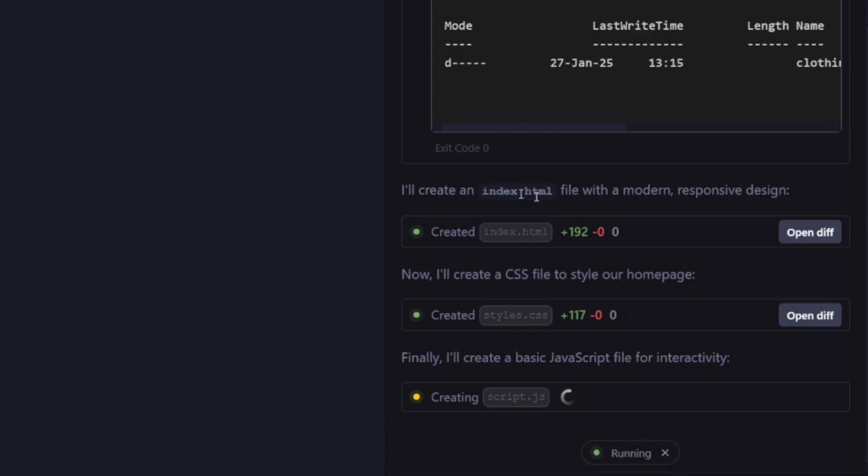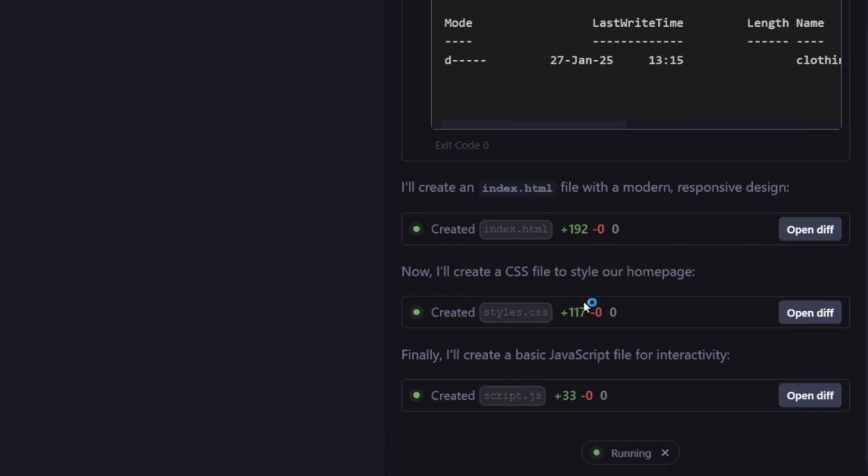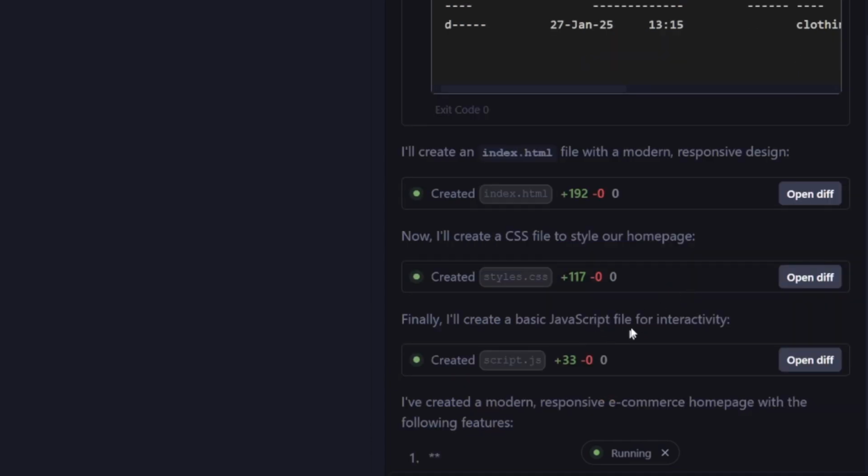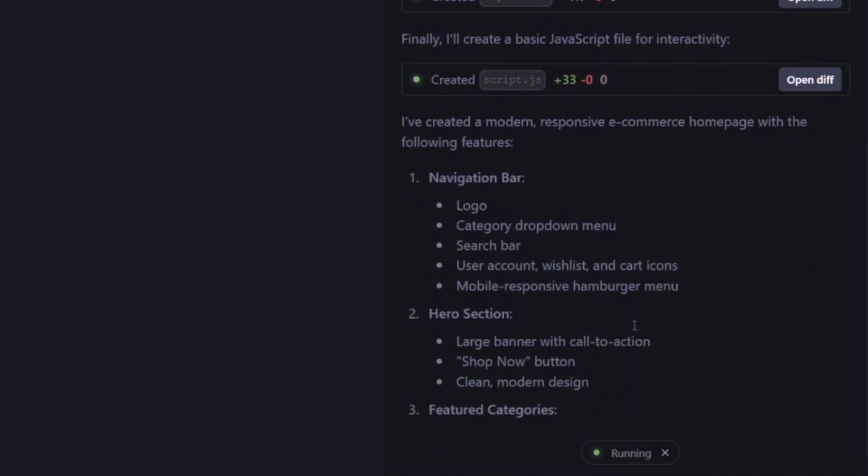So here it is in the go. As you can see, it creates, first of all, now it's working on styles, it's working on JavaScript as well, and basically you don't have to do nothing, right?